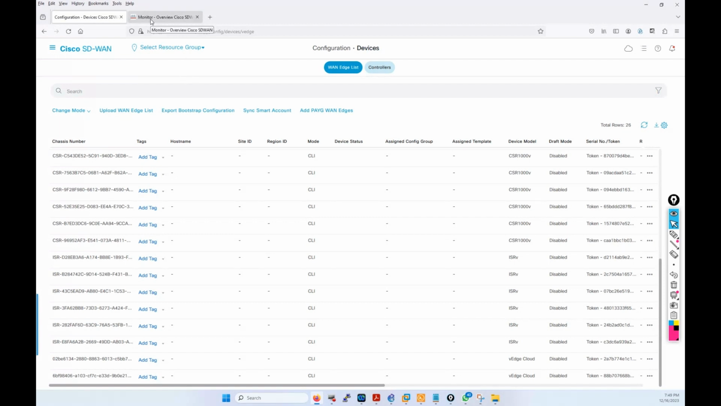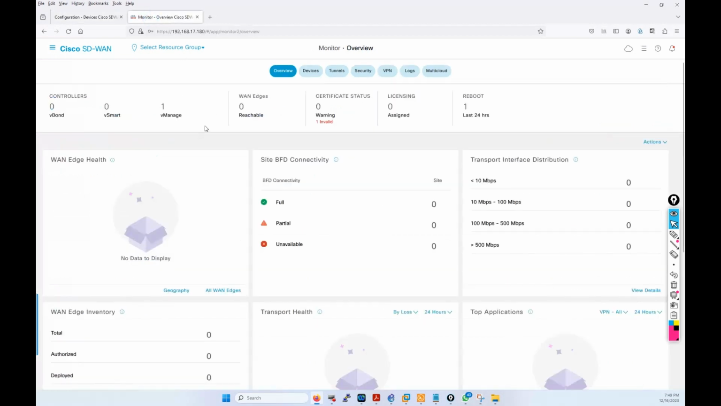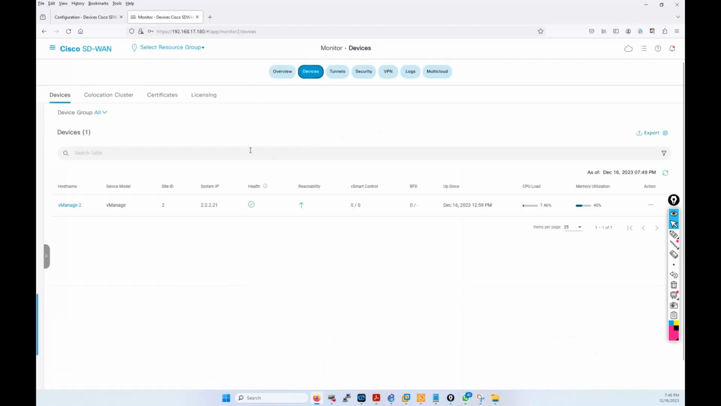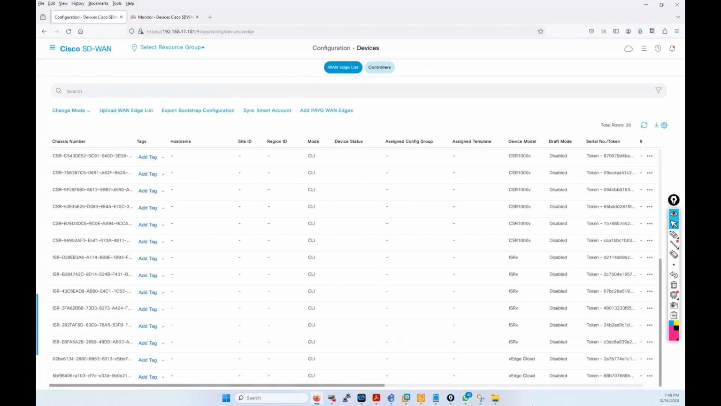If we go to the right, sorry, with IP address 192.168.17.180, we don't see any other controller. So this is the vManage which does not have any other info, because we don't see any device here. So we're going to cluster this vManage with the first one.